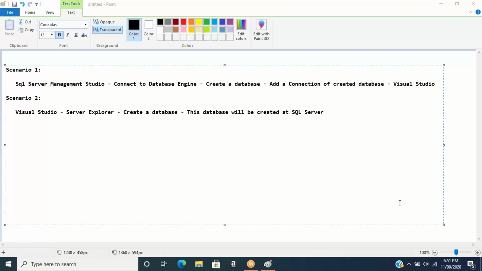No. Only one difference. If you compare these two, for scenario one, you should have knowledge of Management Studio. Here we are directly managing everything through what? Visual Studio. We don't need Management Studio at all.